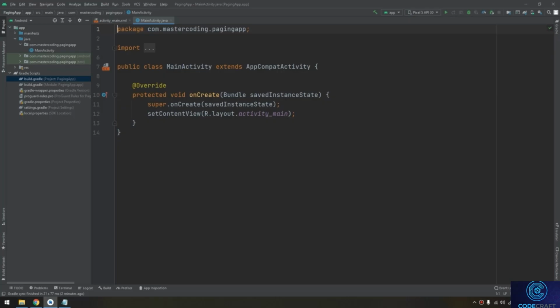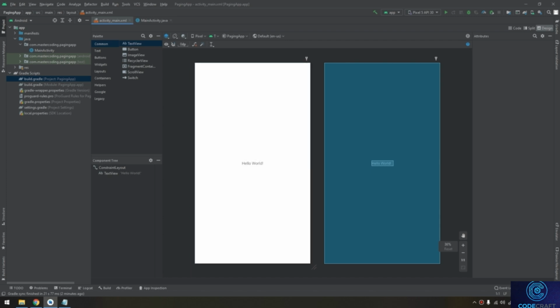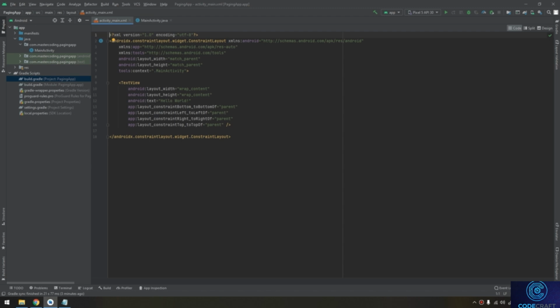Hello, my friends. After we have successfully added the libraries, we now need to start building our layout and start moving to the MVVM architecture, and then add the paging, Dagger, and test the app. So the first step is to start building our layout.